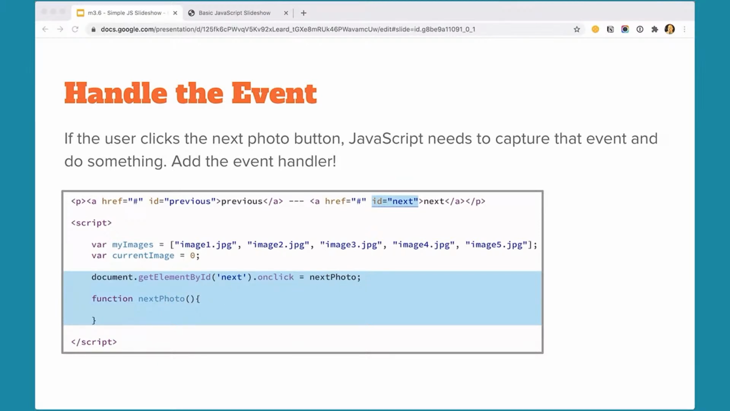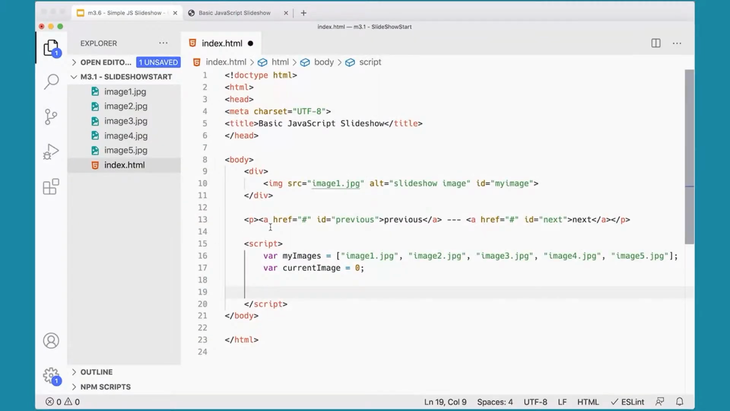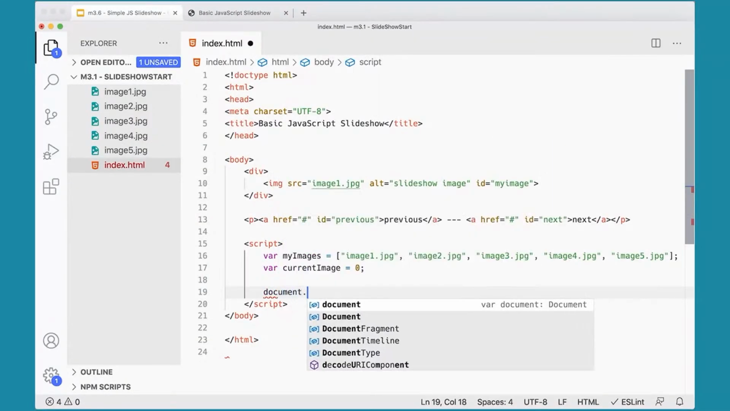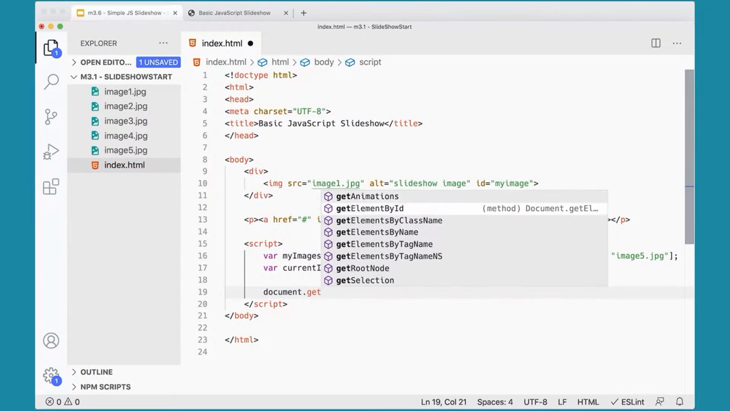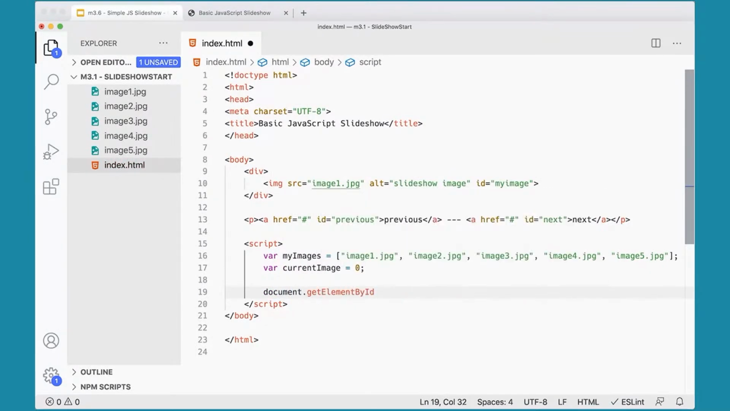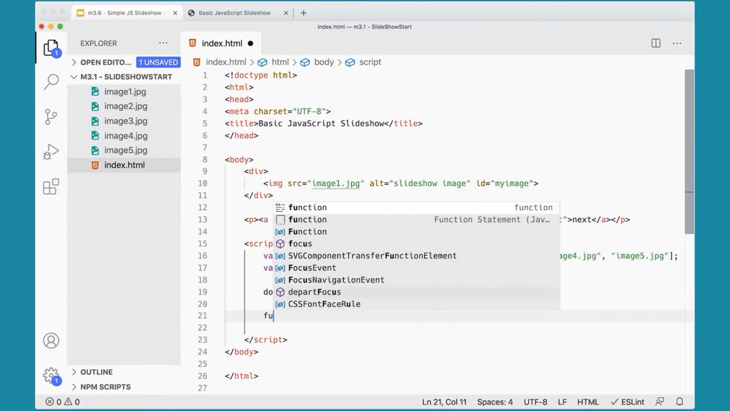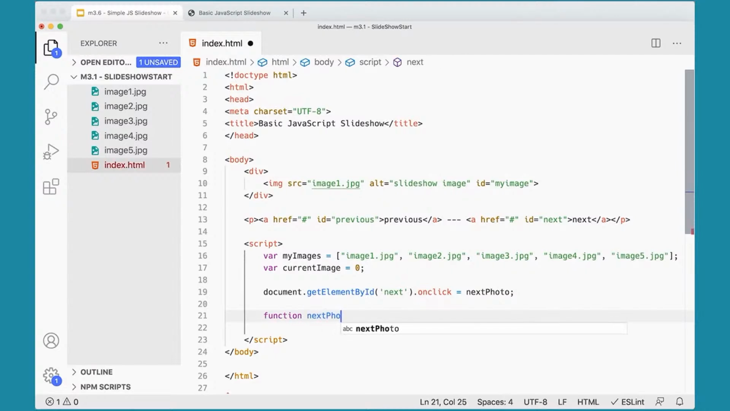So let's go ahead and add this to our script. Document get element by ID. It's always a good idea to pick it from the list so you don't spell it wrong. You have to get the capitalization right. Next. So that's going to go in here and look for this link here that has the ID of next. It's going to go into our document, look for that. OnClick equals next photo, semicolon. And then down here, we're going to make a function called next photo. Like so. There we go.